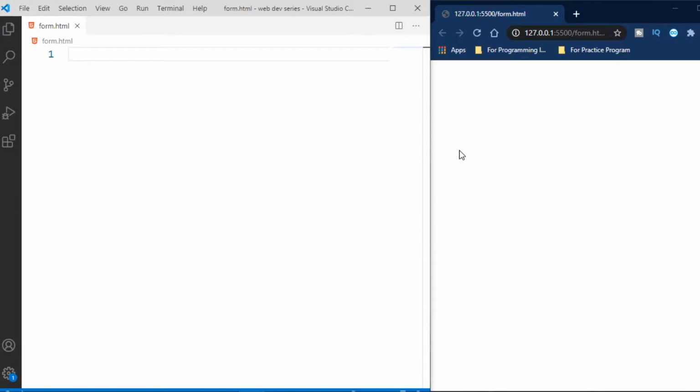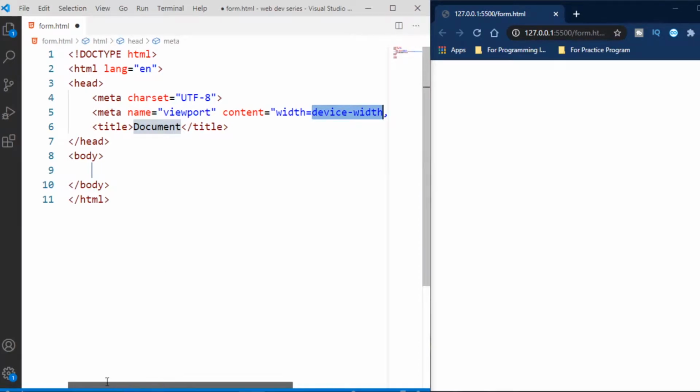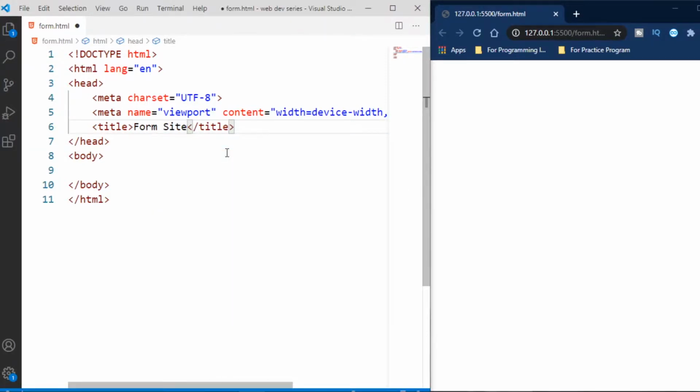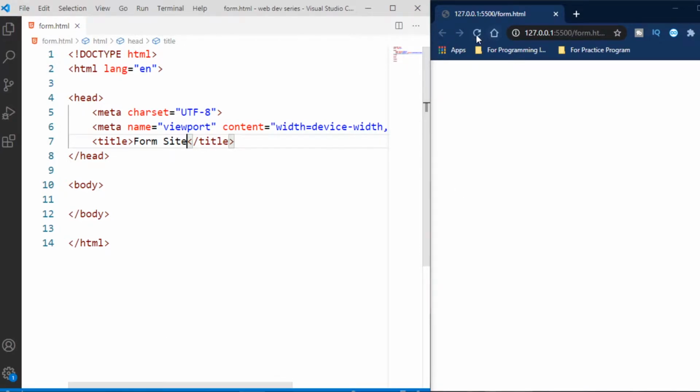So let's get started with today's video. I have created a new HTML file called form.html and I have opened my live server in my browser, and let me write the basic structure here. Writing the basic structure is easy in Visual Studio Code. You just need to type the exclamation mark, then press the tab button and it will generate the basic structure for you. I will change the name to form site and I will save this, and I can see that the name of my website has been changed to form site.